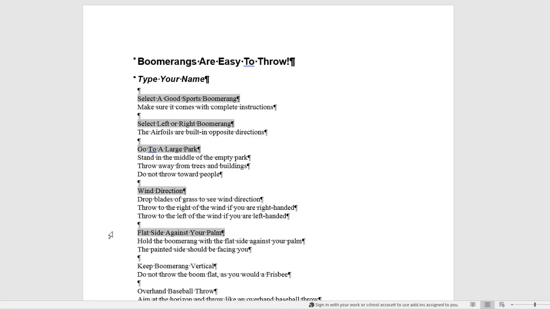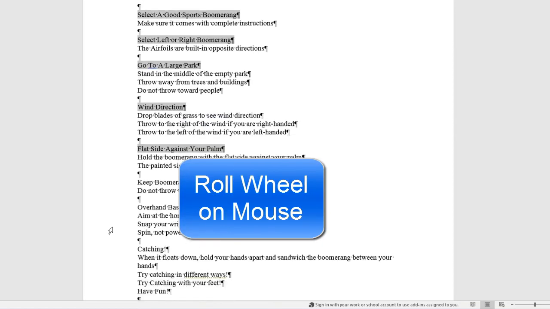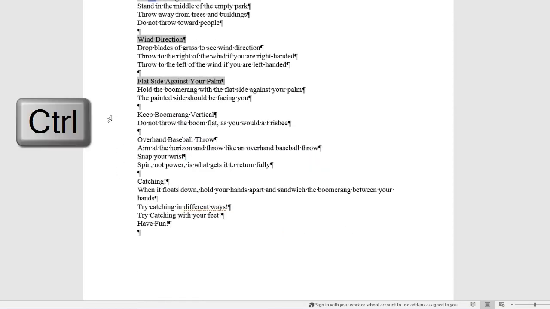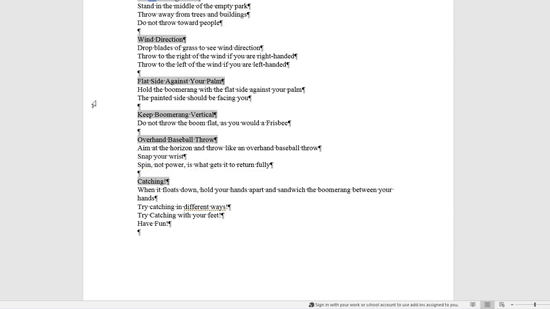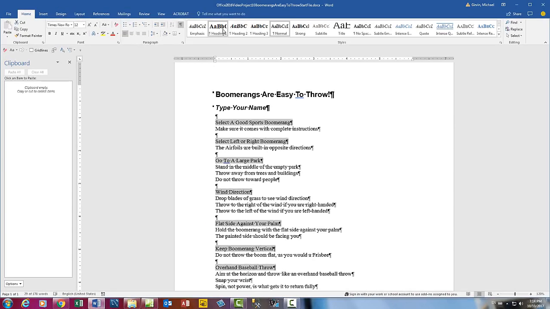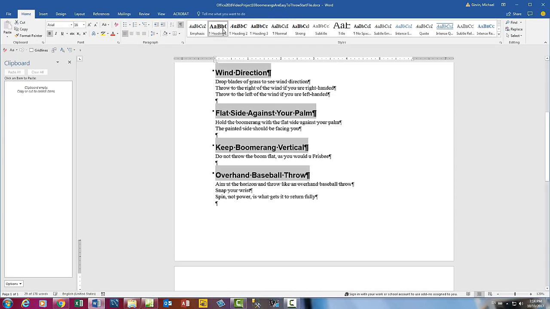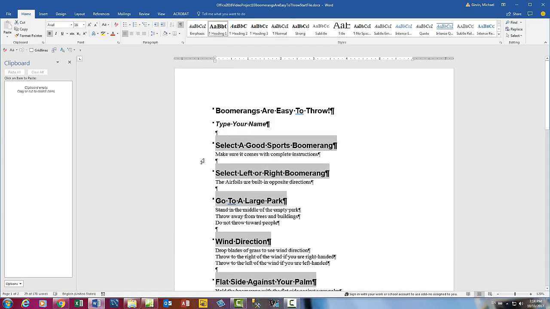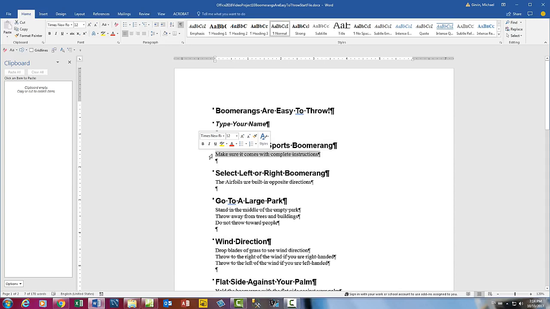Now I clicked holding Control. Now I'm going to let go of Control and roll my wheel. Now I'm going to continue holding Control and click in the selection bar. Click in the selection bar. This is a hard trick. Some of you are learning this for the first time. You may have to try this a few times. But the reason I wanted to highlight everything is because now all I have to do is click heading 1 one time.